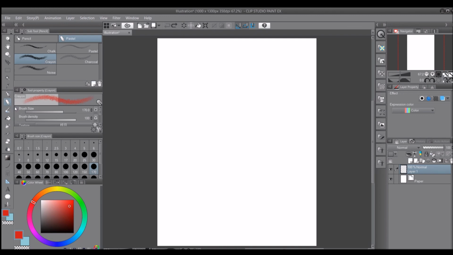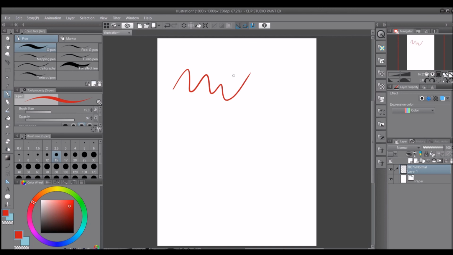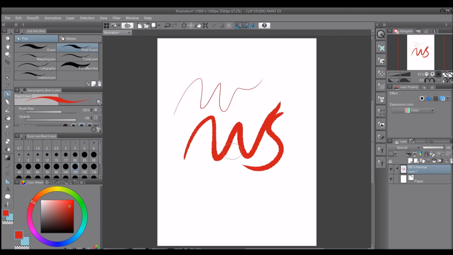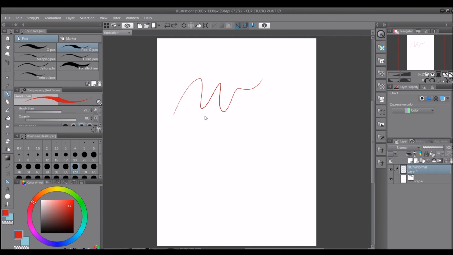The next brush I'm going to show you is the pen tool, and this is what I use for inking and coloring. So the inking tool, I normally use the G pen right here. It's a very slick and clean stroke. So real G pen, never use that one. Oh, this one's more textured. Okay, so this is a more textured pen. The other one was more slick.